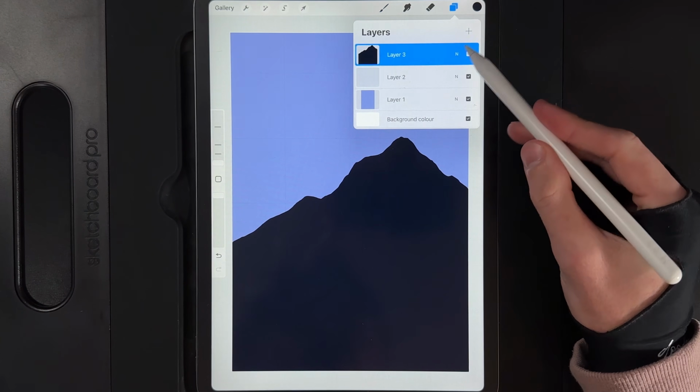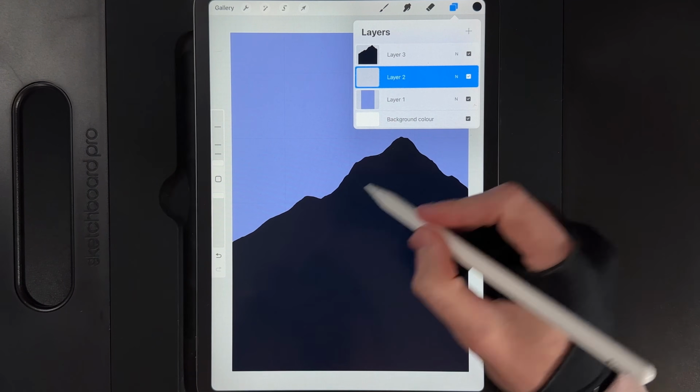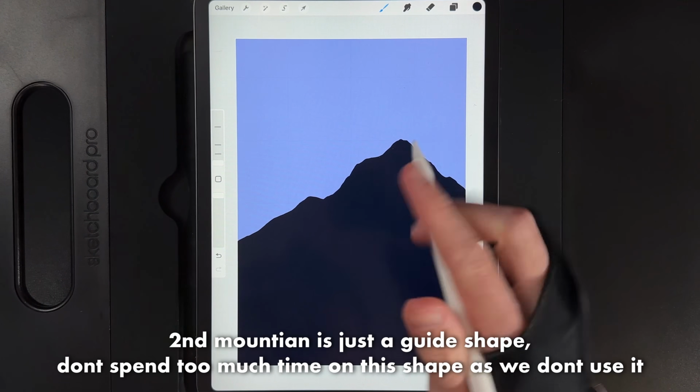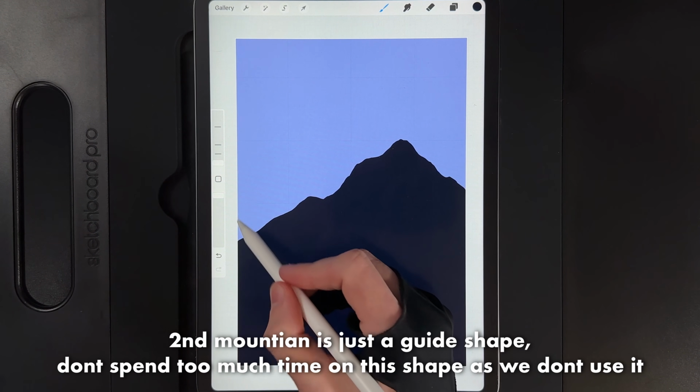But what we're then going to do is go to our layers, and we're going to go down to the other empty layer we made and draw in our second mountain that's going to sit in the background. So we're going to zoom out just a tiny bit so I can get an idea for the edge of the canvas.